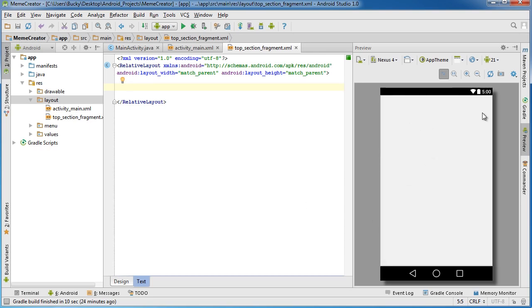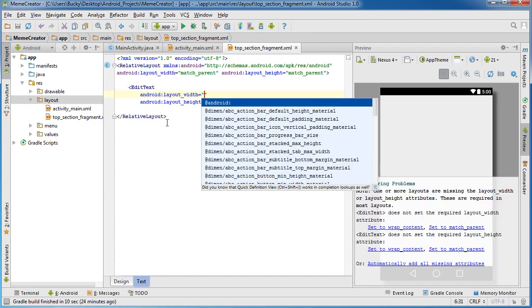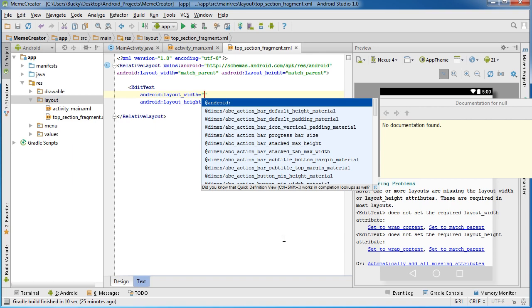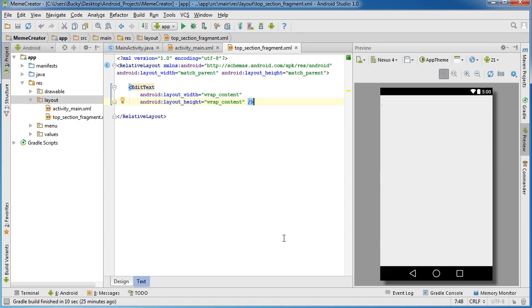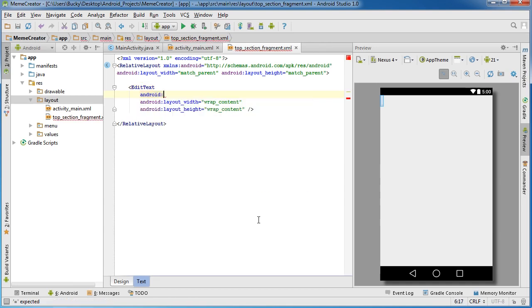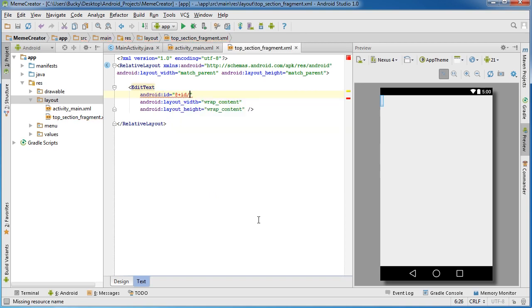So again, I'll create the first input first, and that is edit text. And as you can see, it already fills in a couple attributes for us. So for the layout width, I just want to use wrap content, and also the same for the layout height. And the very first attribute I want to add above all of this is actually Android ID, and for this ID, what can I name this? Something like top text input.